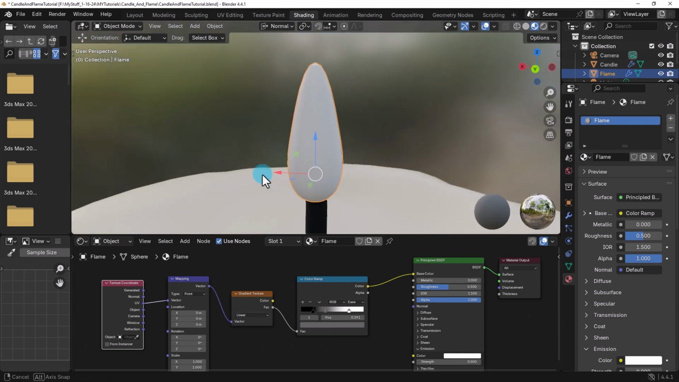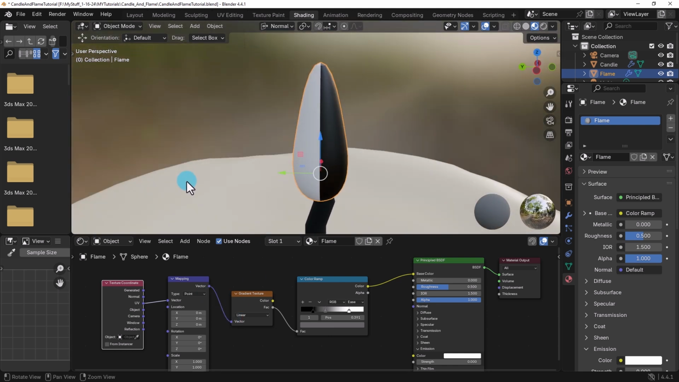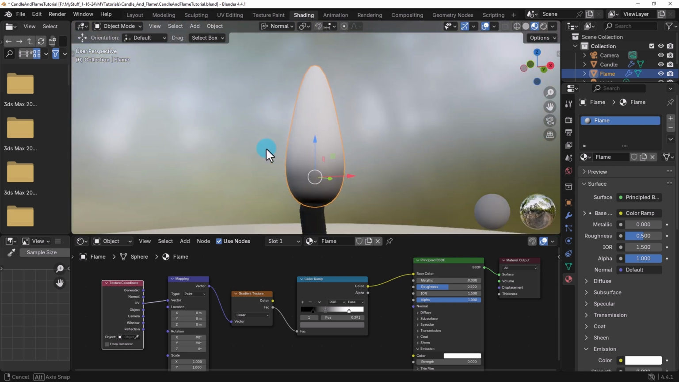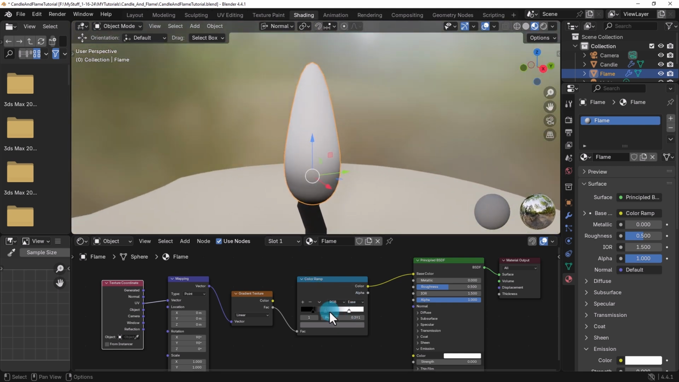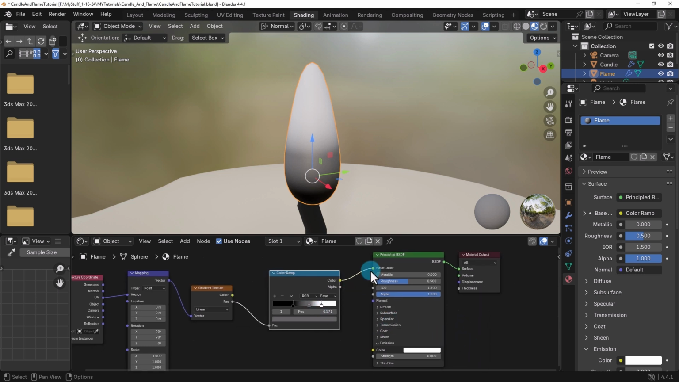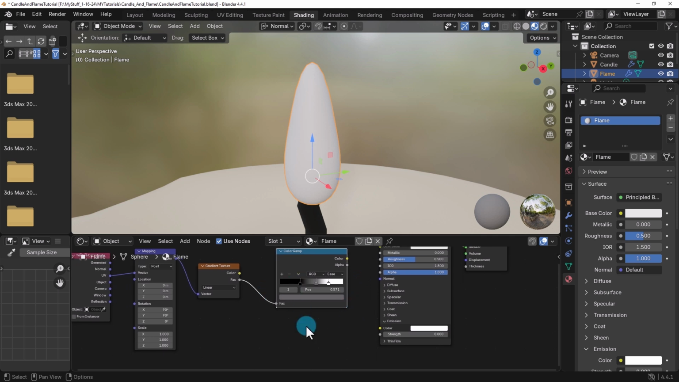Okay. Something changed, but it didn't solve our issue yet. In the mapping node, under rotation, set both the X and Y degrees to 90. Now that is what we want. Black on the bottom and white on top. You can adjust the color ramp at any time to adjust this gradient. Alright. Now that we know what the alpha map looks like, let's disconnect it from the color. For now, let's leave it as is, and don't connect to the alpha yet.